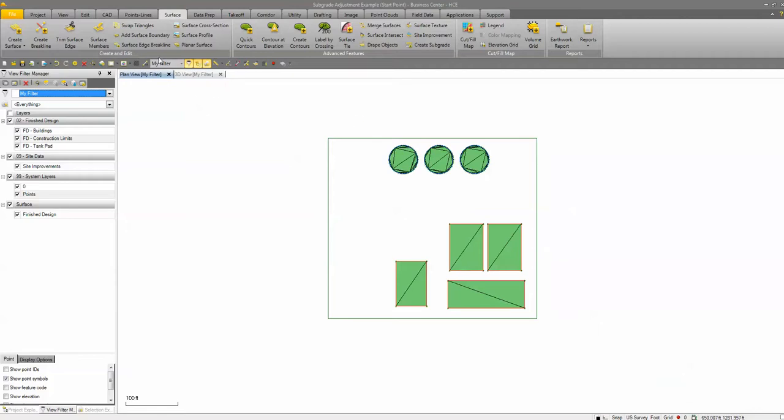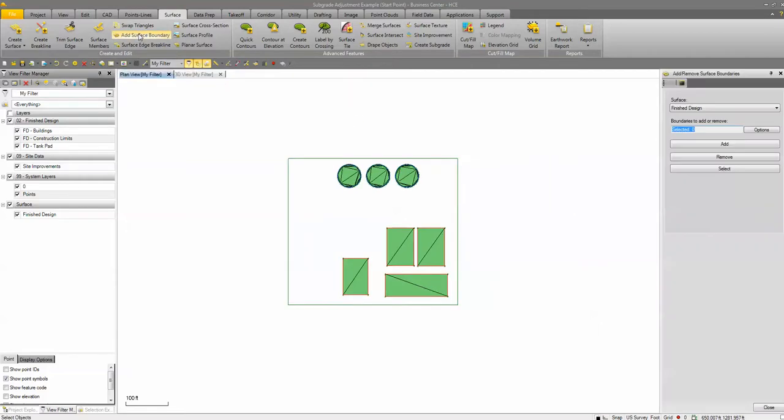One other thing to note about this command is if we go back into the surface boundary command, choose the surface and hit select, it'll just highlight the surface boundaries that are being used currently. So that's a nice way to go back and double check. If you're not sure which surface boundaries you have, you can just hit the select button and it'll show you that.